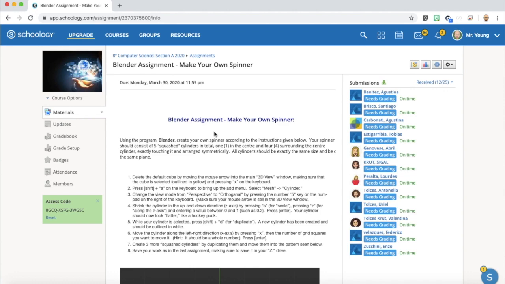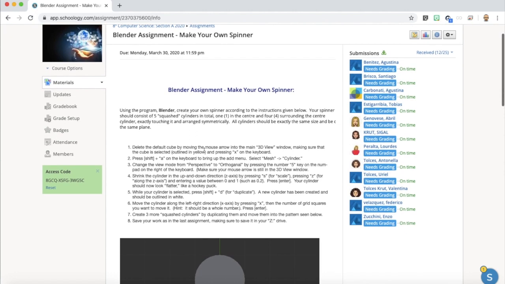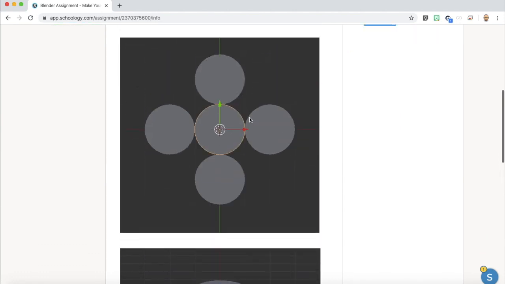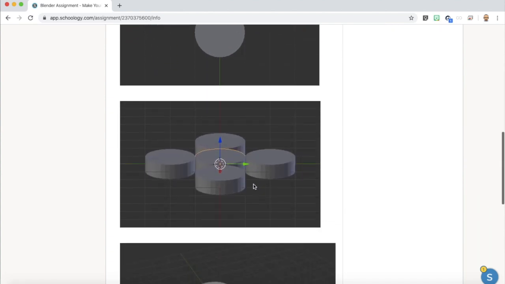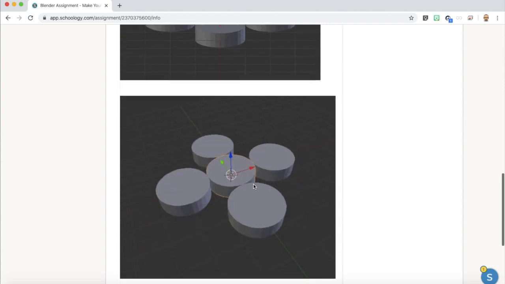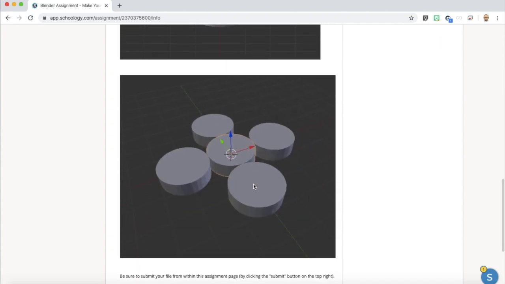Okay, so anyway, without further ado, I'm going to go through the instructions here. You can read this yourself, but basically it should look like this when it's finished. Rather than having the standard spinner with a central disc and 3 discs outside of it, this has 4. It's just a little bit easier to do this way. And these are different views from different angles. That's what it should look like.